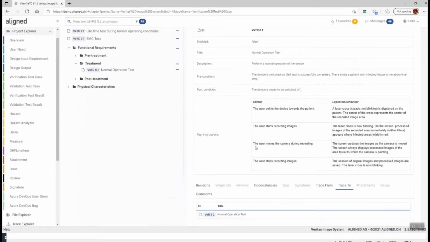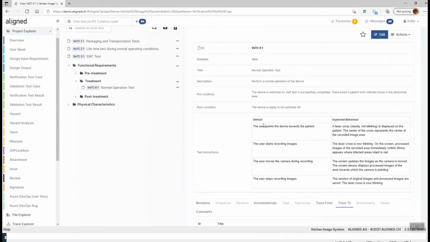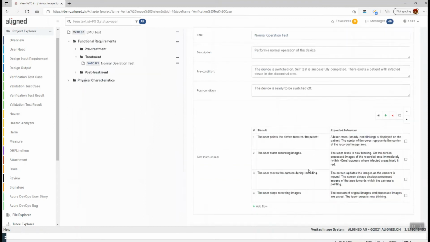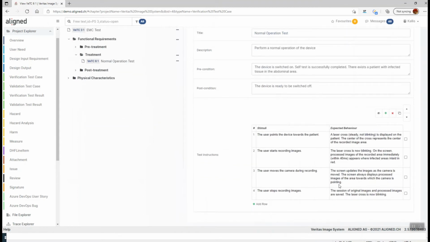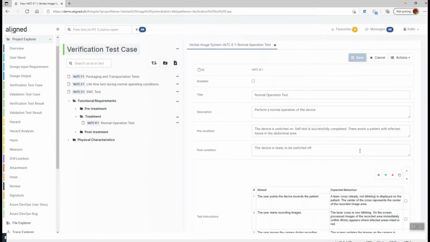Now, if we take a look at a test case item, we can see that it looks pretty much like any design control item in Aligned Elements. It has an ID, it's under revision control, it has traces and inconsistencies, and foremost, it has a number of data fields where you can enter your test setup and instruction data. This test instruction table on the bottom is meant for you to write down the sequence of test steps using rich text. And you can use this toolbar to operate on these rows, like reordering, copying, pasting, and deleting.